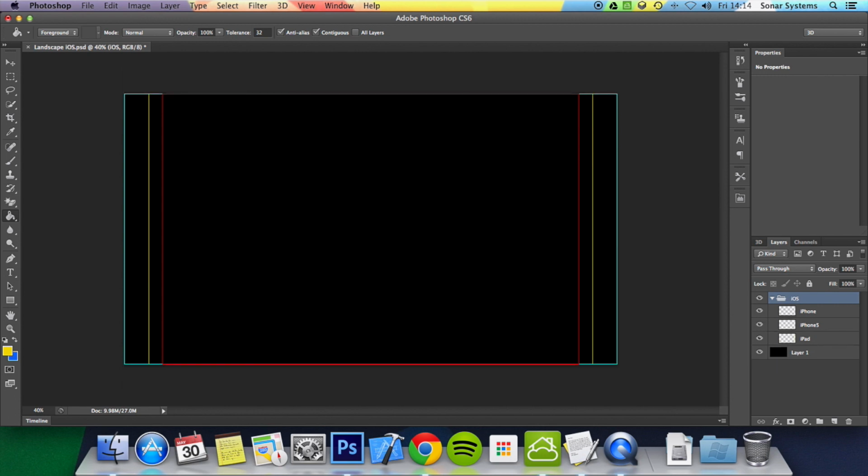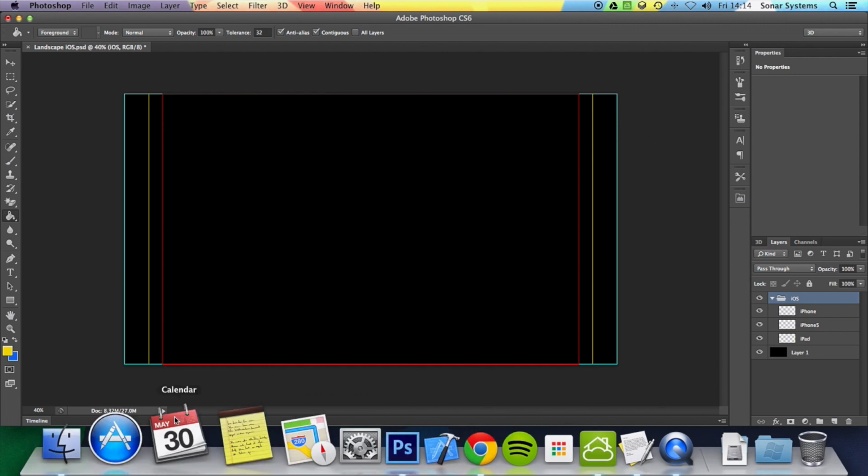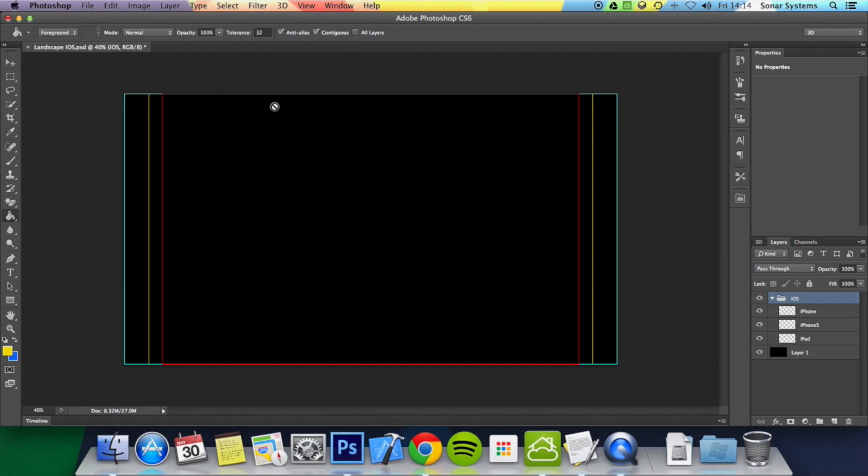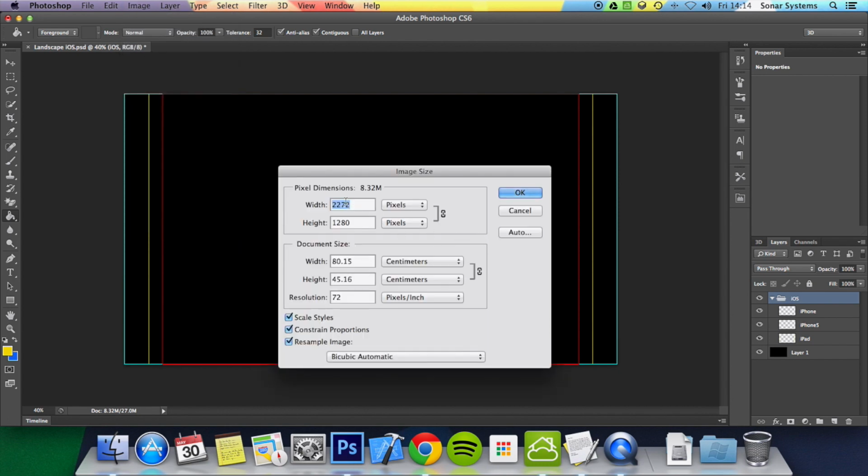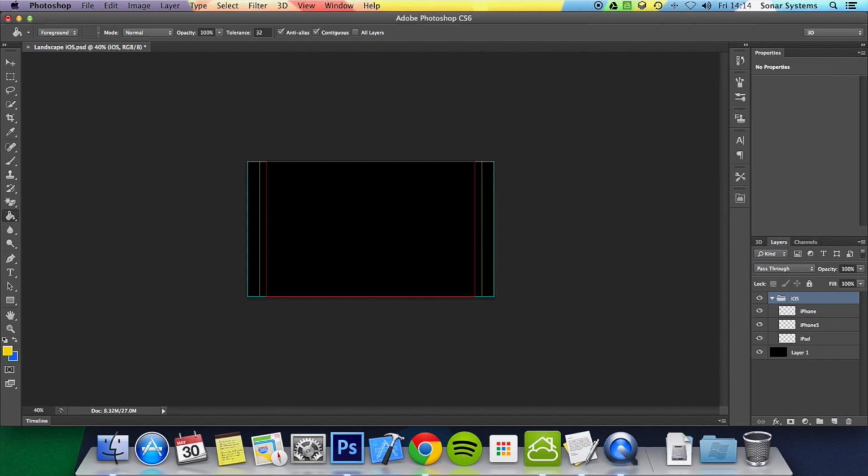Okay, so remember, you will want to disable the lines. Then you go to image size, and you don't want to save yet. 2272. Maybe they'll release an ultra retina maybe one day, and this will be relevant. And then you do 1136. Like that, you save it out.